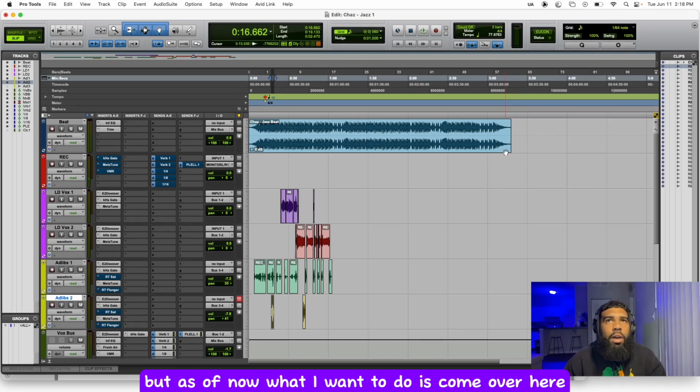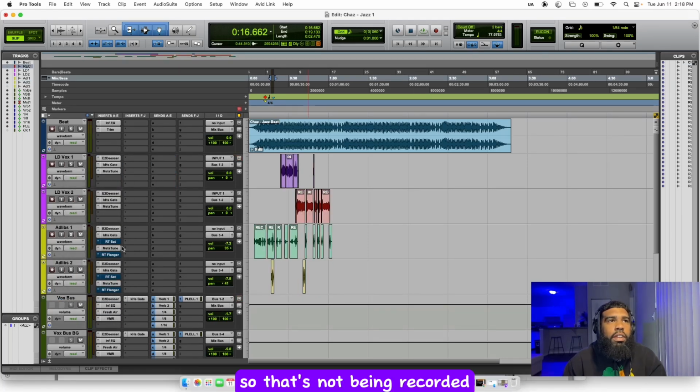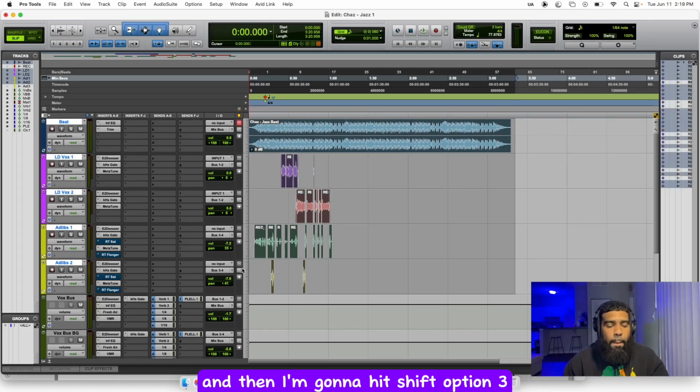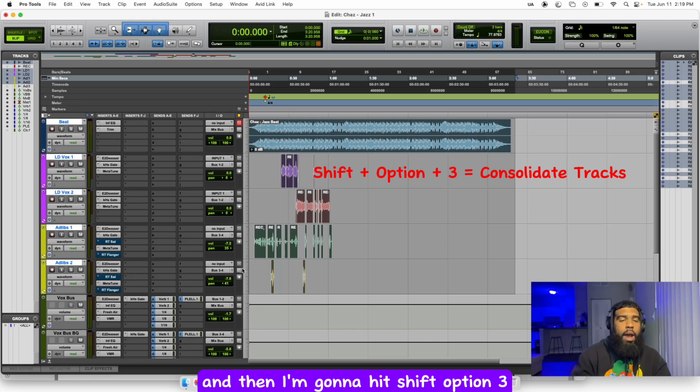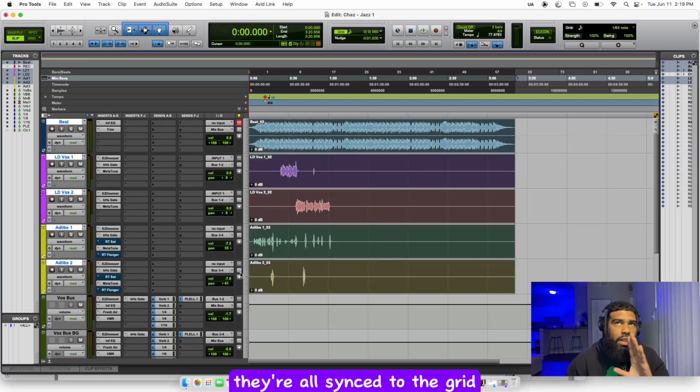But as of now, what I want to do is come over here, and what I'll do is actually hide my record track so that's not being recorded or that's not being printed. And what I'll do is take my session here, and then I'm going to hit Shift Option 3. And what that does is consolidate all the clips. They're all synced to the grid. They are all the same length.